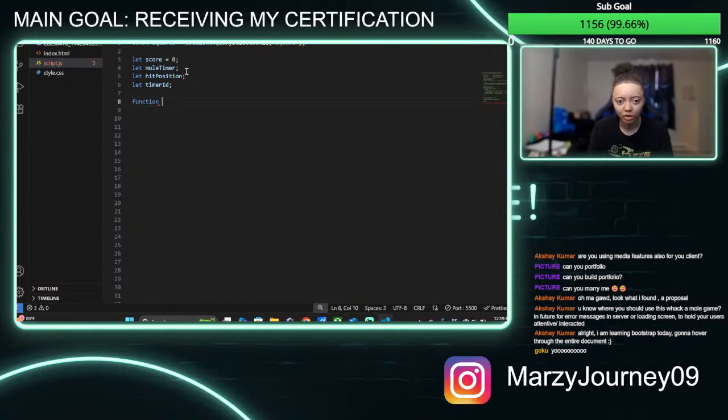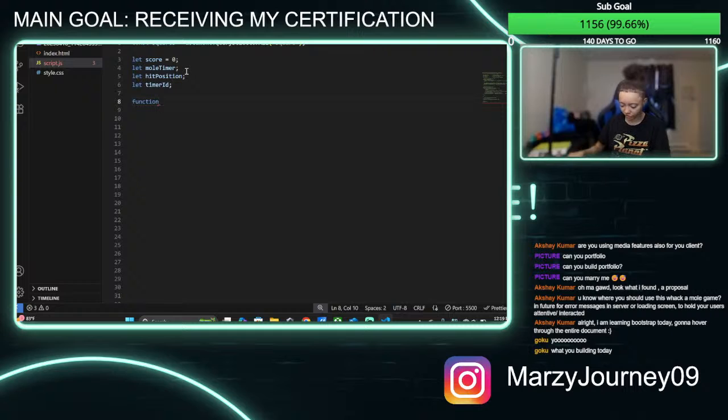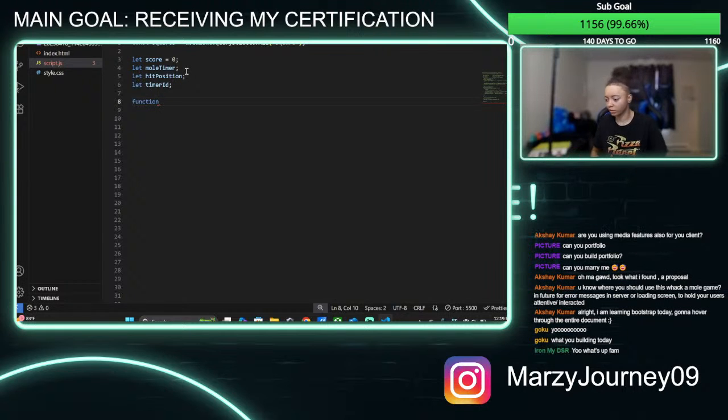No, this function is supposed to be... I think I took a couple of notes. Let me see. I have a couple of notes of how this is supposed to go, but it's only a little bit. I didn't finish it.